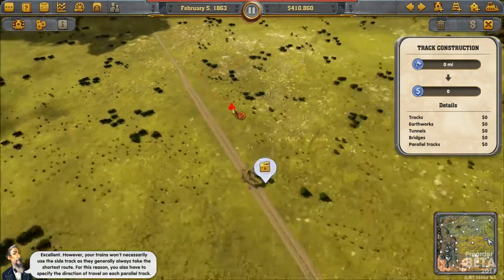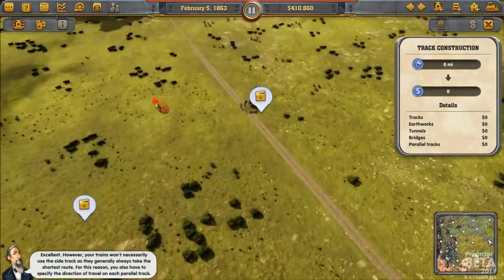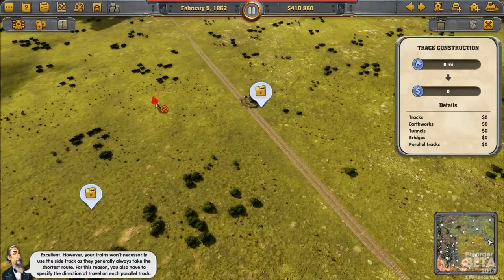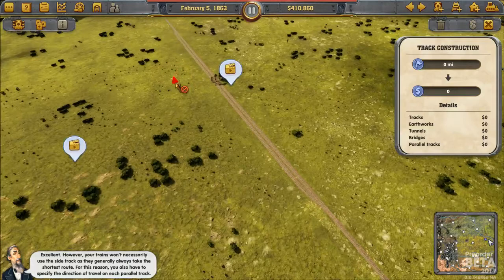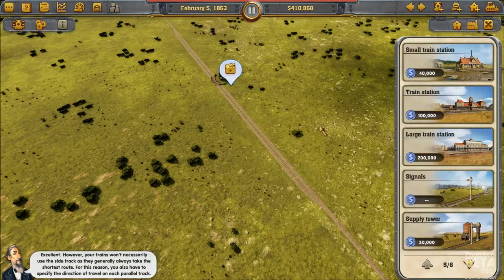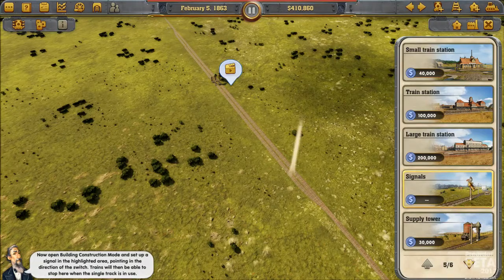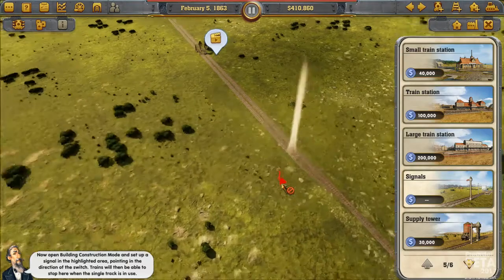Excellent. However, your trains won't necessarily use the sidetrack, as they generally always take the shortest route. For this reason, you'll also have to specify the direction of travel on each parallel track. Now open Building Construction mode and set up a signal in the highlighted area pointing in the direction of the switch. Trains will then be able to stop here when the single track is in use.